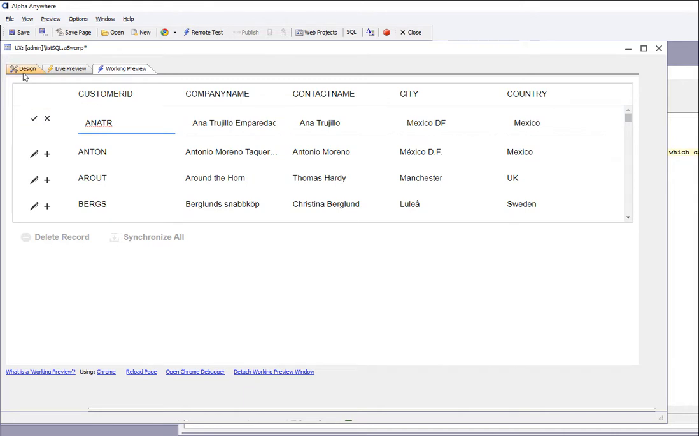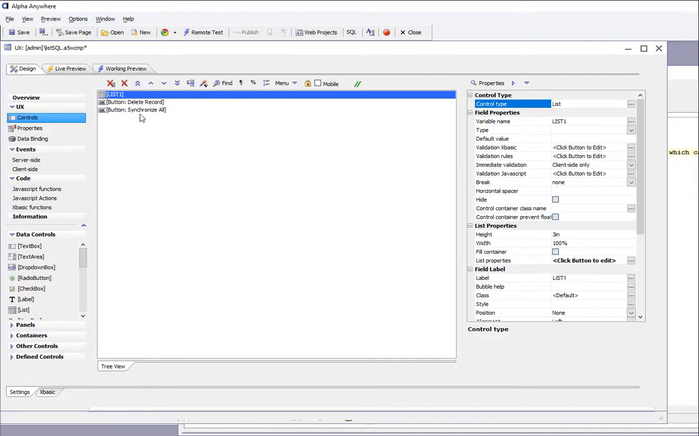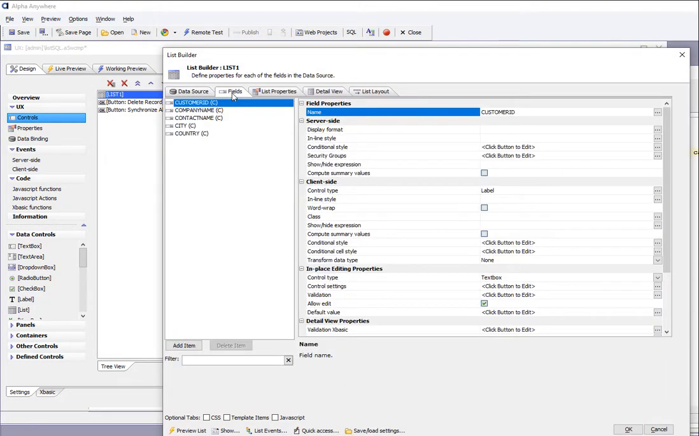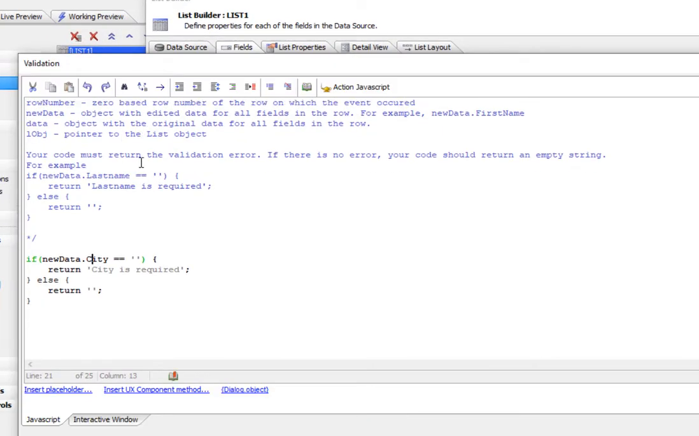So when you define validation, you do need to be aware of the case of the data in the list. So if we go into our list edit mode and we go over to fields, we can see that the city field is all capitals. So we'll go over now to our validation over there, and we can define a validation rule.